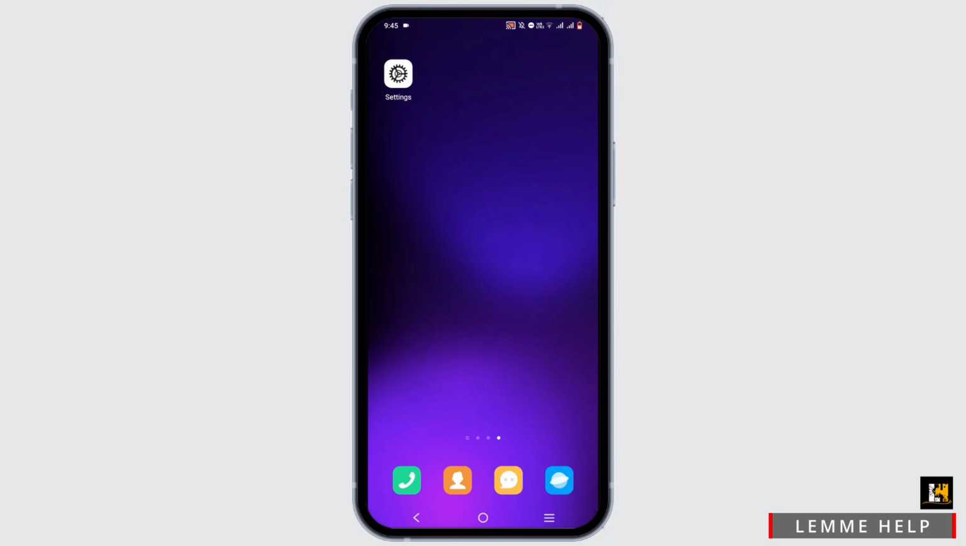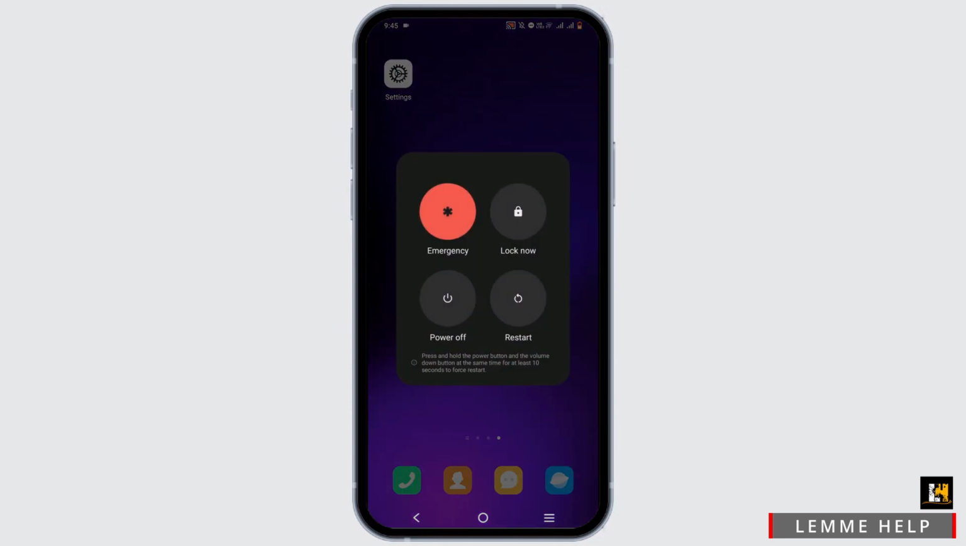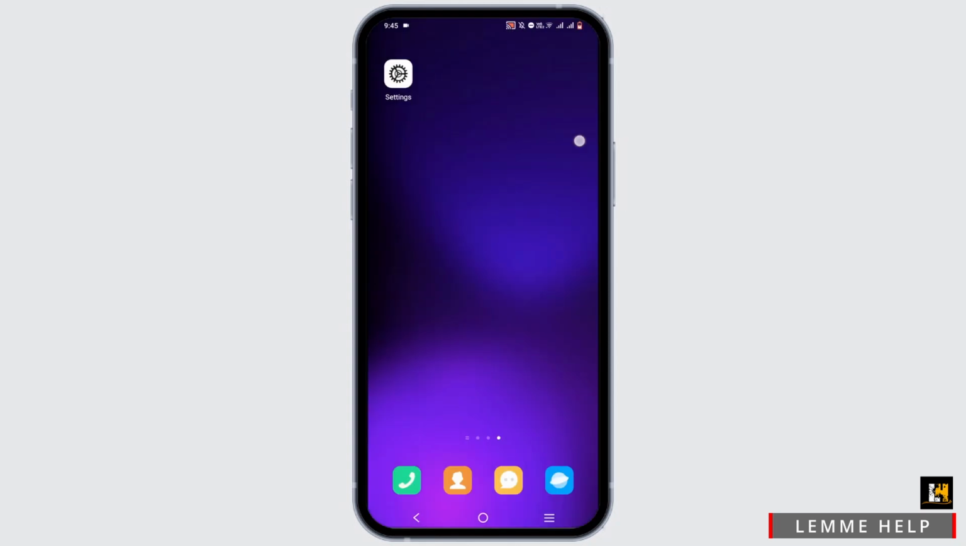Next is to press and hold your power button. From here, we need to restart our device to fix any glitch or bug issue. By following these steps, you'll be able to fix screen mirroring not working on your Android.